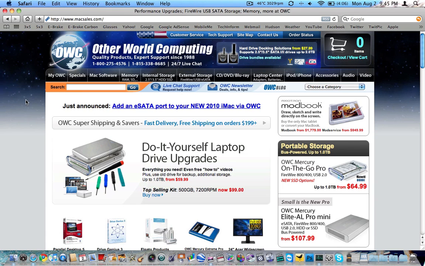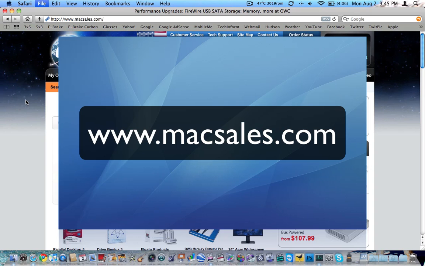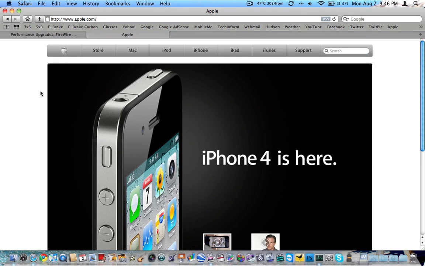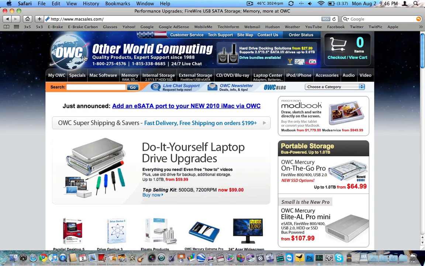Now, the best place I have found to upgrade the RAM is, well, obviously, not from Apple.com. Apple.com would be the absolute worst place to upgrade your memory. Very expensive. The best place I found is Otherworld Computing, MacSales.com. I'll put that link down below if I can remember. You go to MacSales.com, it's Otherworld Computing, quality products, expert sales since 1988. You're going to find all these different tabs. It's a pretty cluttered site, I think, but it's relatively easy to find what you want.